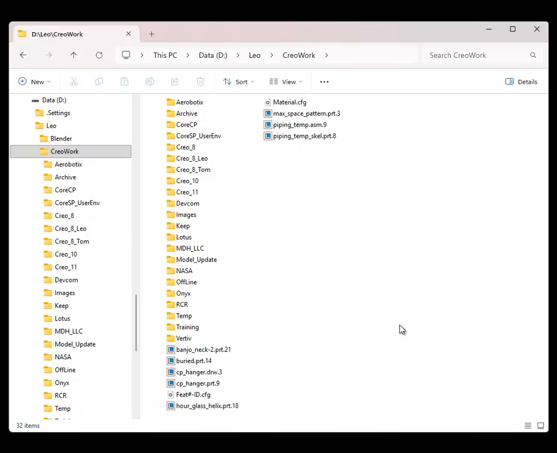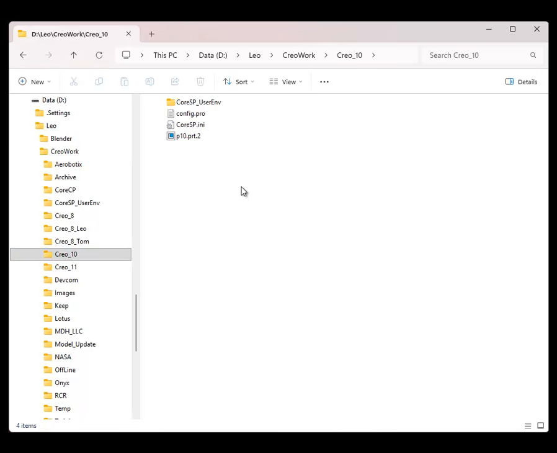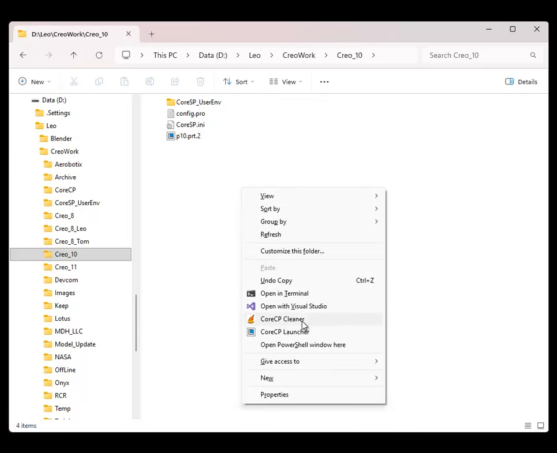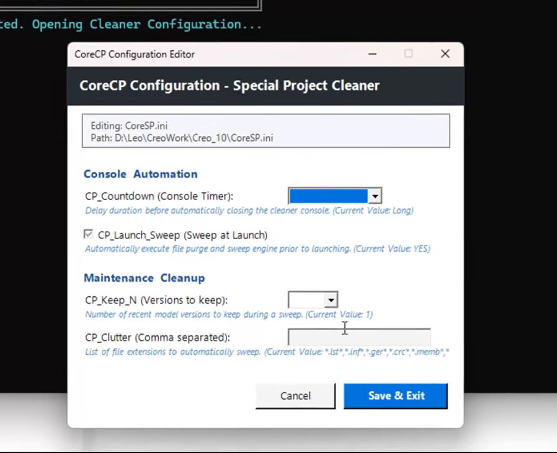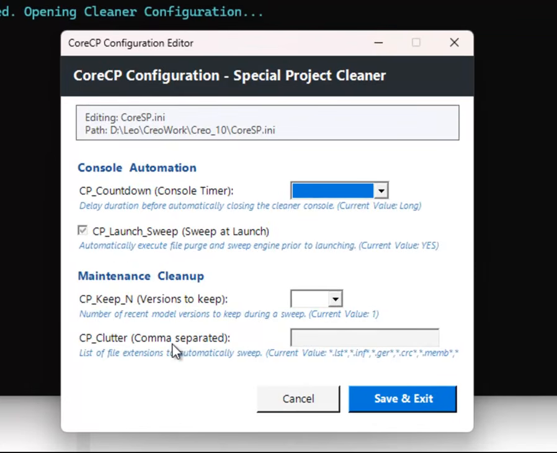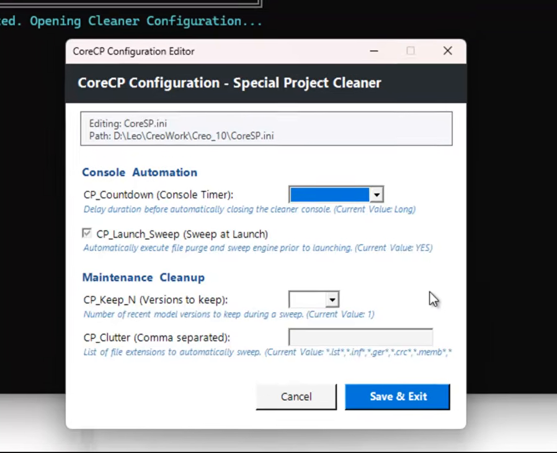Any folder can be designated as a special projects folder. When editing the configuration of the cleaner in a special projects folder, the edited values provide a variance from the default, allowing for full flexibility.